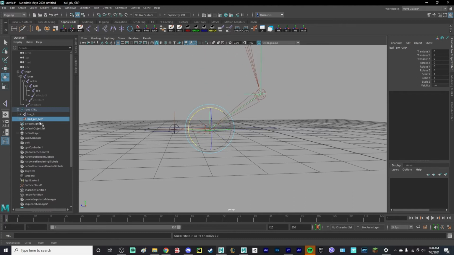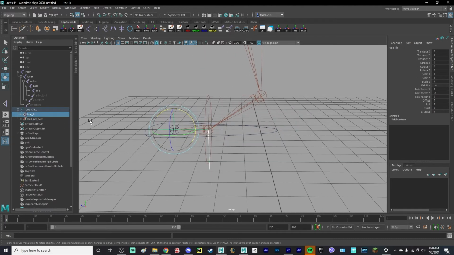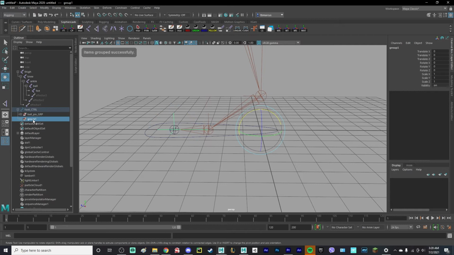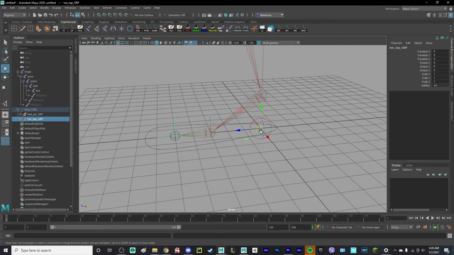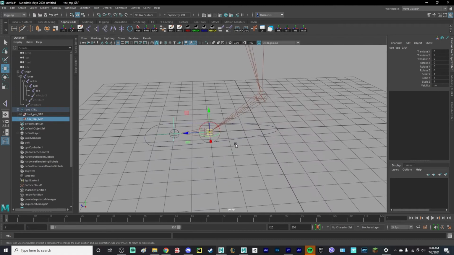See? Great. We're going to take the toe IK and we're going to hit Control G, make a new group with it in it, and we're going to call this toe tap GRP. And same thing, we're going to hit D and move that point to the ball point. So now if we select this group, it'll move everything like a ball pivot. And if we click on toe tap group, it'll create this little toe tap we can have, right?